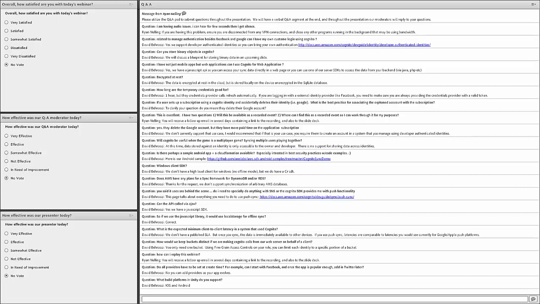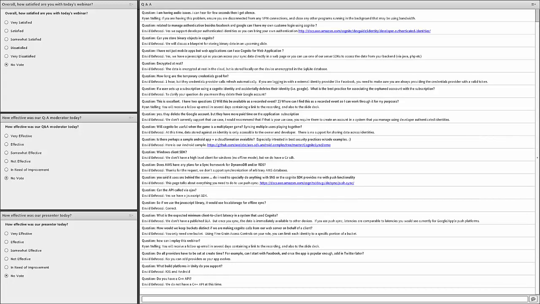Okay, one question is about use of S3, and it says, how would we keep buckets distinct if we're making Cognito calls from our web server on behalf of a client? And we would suggest you only use one bucket. If you used fine-grained access controls on the role, the IAM role that accesses those S3 buckets, you can limit each identity to a specific portion of a bucket. So you can have one bucket and then use the fine-grained access controls to restrict access to individual users or behalf of individual users.